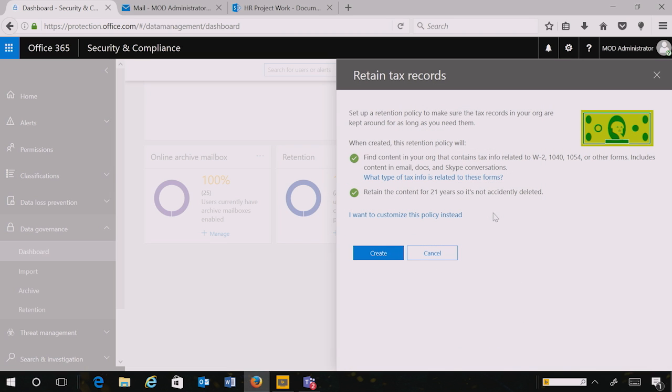When you create a policy here, you combine a retention action as well as a preservation action. Based on the information that we have about the data in your tenant, we are proposing a very simple retention policy that we know is standard across tenants for tax records. Here, we are retaining the content for 21 years so it's not accidentally deleted.